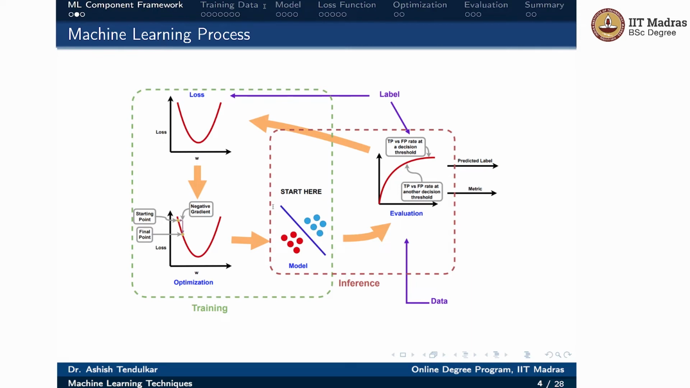After training the model, we have a model with trained parameters, or a weight vector. We use that model to make predictions on new data in the inference phase. In the inference phase, we input the data, apply the model on it, and get a predicted label. We can also calculate the metric of evaluation based on the training set. We can take a training set, apply the model on it, get the predicted label, compare the predicted label with the actual label, and calculate the value of the metric.